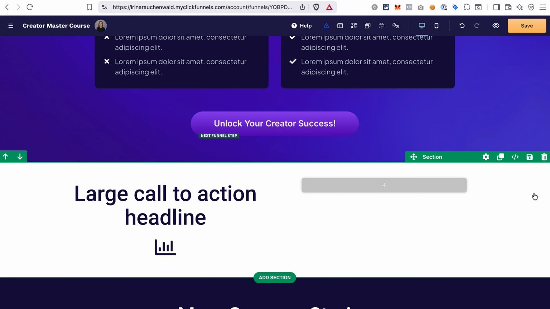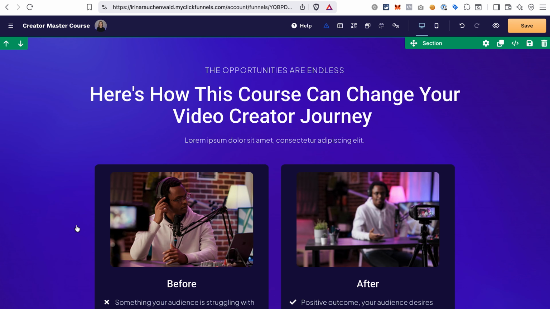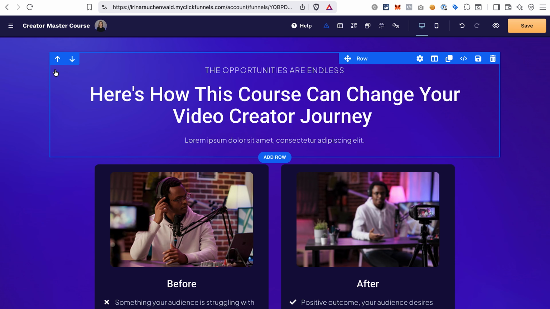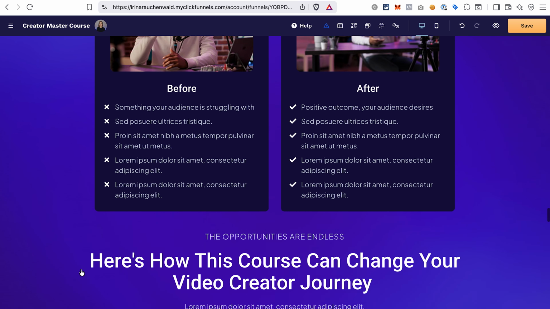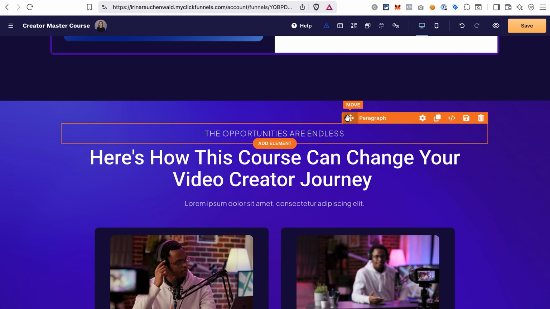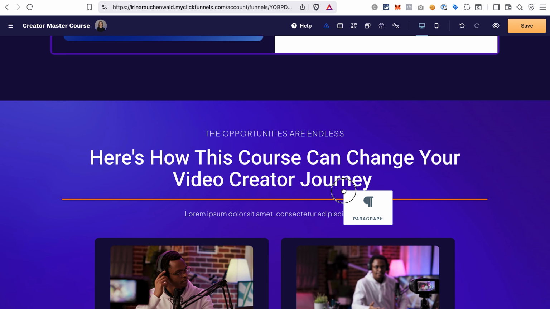If this building block doesn't serve you right anymore, you can easily delete it. You can easily rearrange the sections, rows and elements on your page by using the arrows here or by dragging and dropping the elements. For example, if I would want to move this headline down, I would just use the arrow and it would move this row down. If I want to rearrange the elements, I just drag and drop them in the new spot.